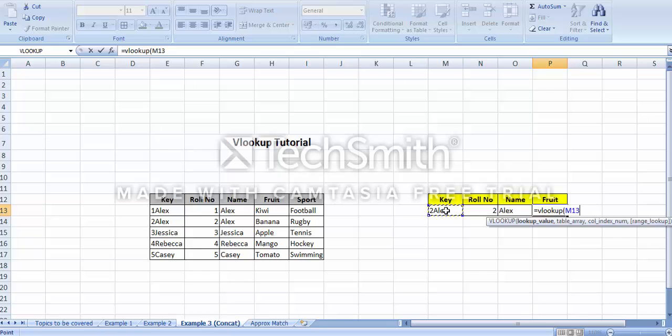My key value would be this. My table should always, as a thumb rule that has been stated earlier, start from this, and I want to look up the fruit. I'll select the entire table. You see the fourth column, the fruit column, is fourth from the starting: 1, 2, 3 and 4. So my index would be 4 and I want to do an exact match.